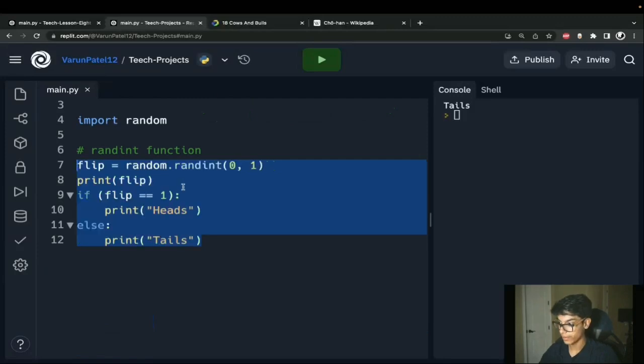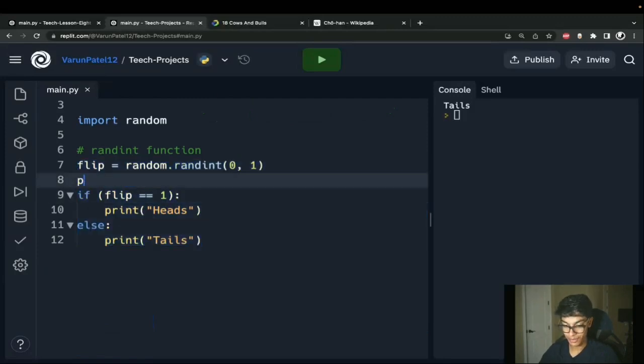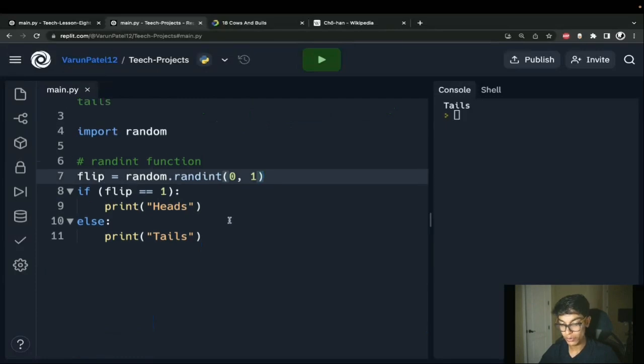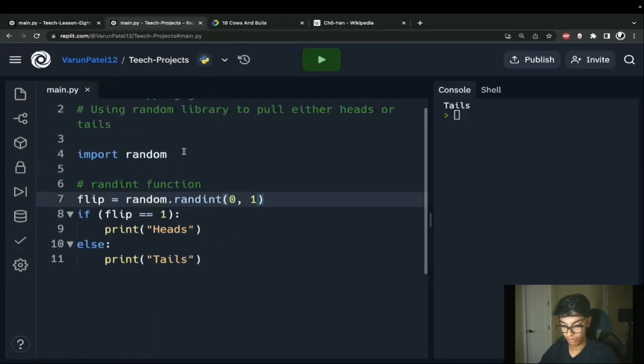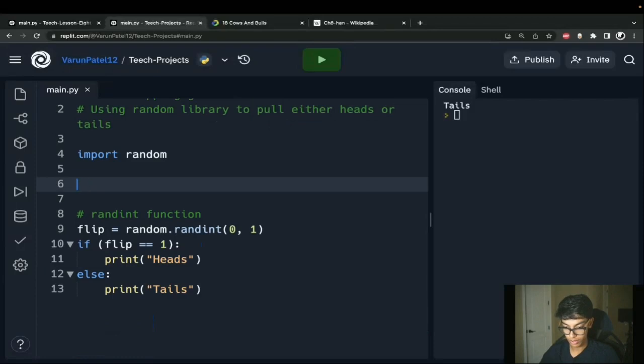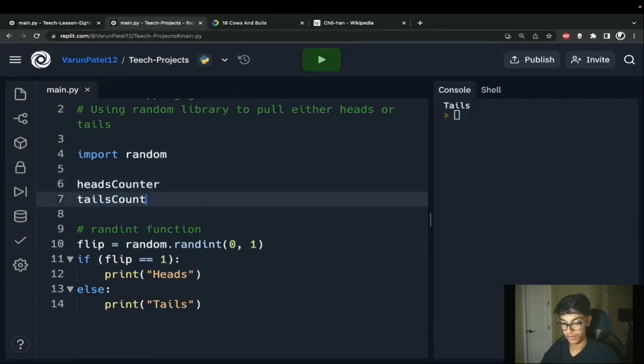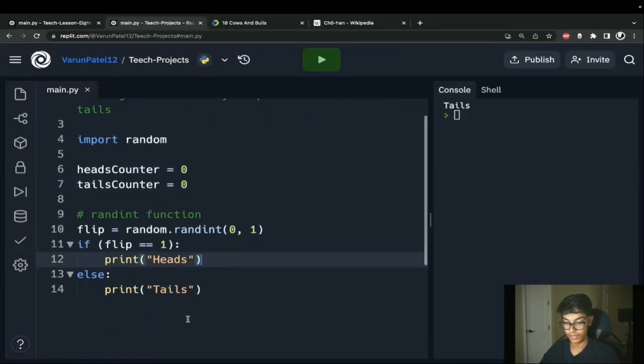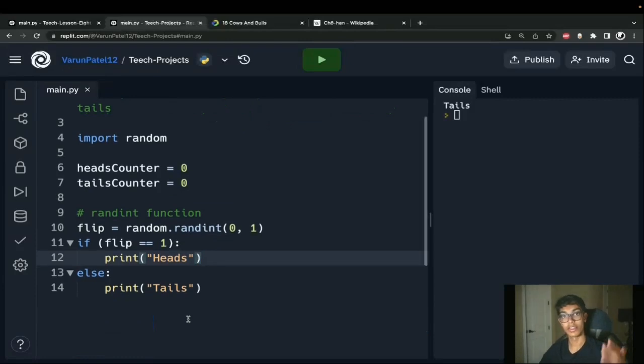Okay. So we have our flip. And if our flip is equal to 1, we'll say heads. Otherwise, we'll say tails. So what we'll do is we'll create a counter. A heads counter. We'll create a tails counter. We'll start both of these off with 0. Every time you flip, you'll add 1 to the counter, right? So if I get heads, I'll add 1 to my heads counter. If I get tails, I'll add 1 to my tails counter. And then at the end, once we run it for 100 times, then we can say, you got this many heads, you got this many tails.